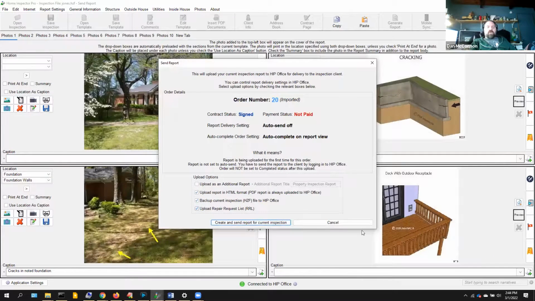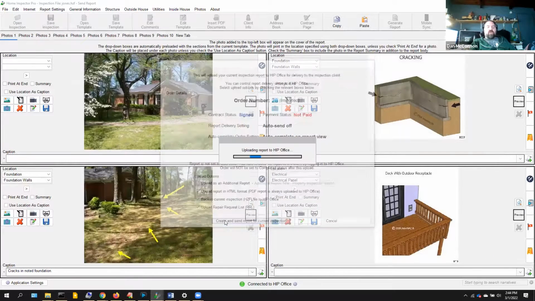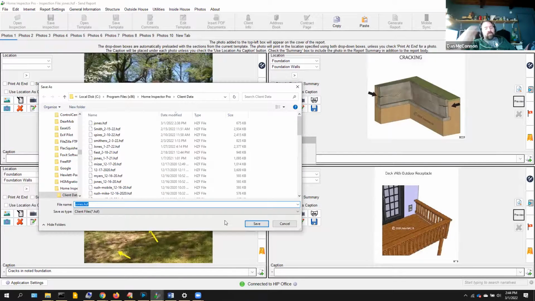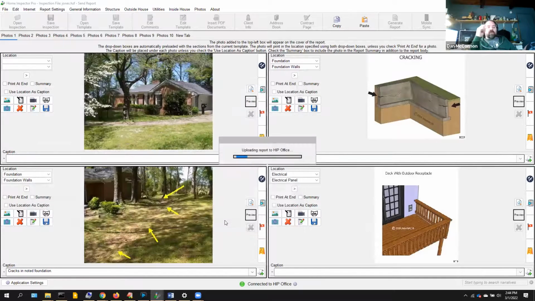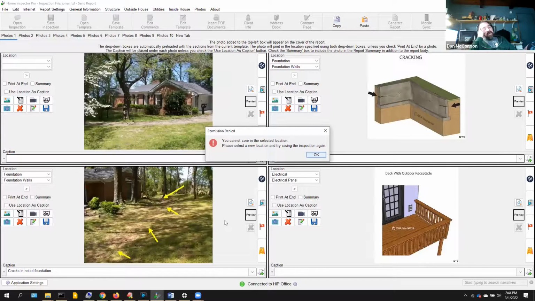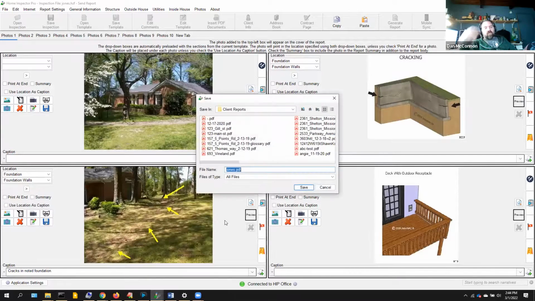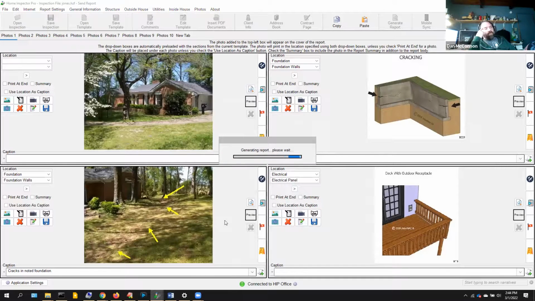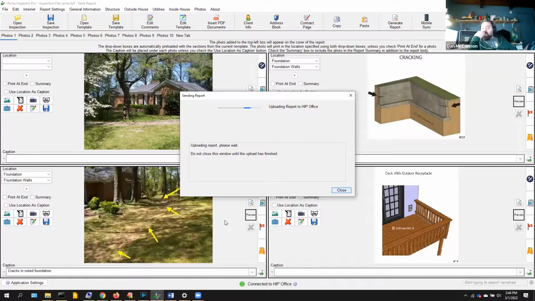We go to the close. We can then create and send the report to the current inspection. It's saving my inspection, so I hit save. Yes. And then it's going to prompt to save the inspection report. And then it uploads it to the HIP office. And once the report is uploaded to the HIP office, then it's going to be sent out.